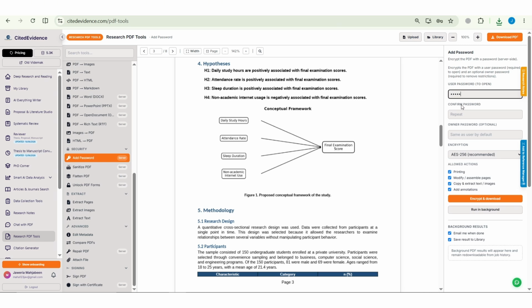The first field is the user password. This is the password the recipient must enter to open the PDF. I create a strong password using a combination of words, numbers, and symbols. I enter it again in the confirmation field. The next option is the owner password. This password controls permissions and administrative settings. It can be different from the user password. Using separate passwords can be helpful when I want the recipient to open the document but do not want them to change its restrictions. Under encryption, I select AES 256, which is marked as the recommended option.